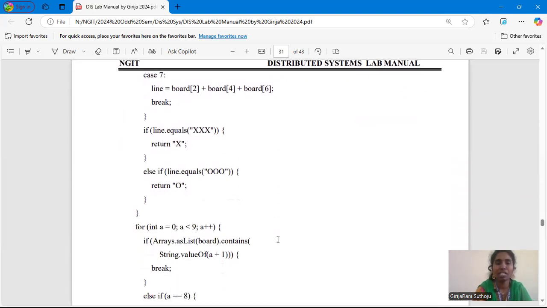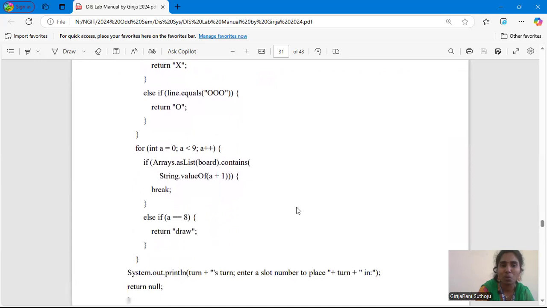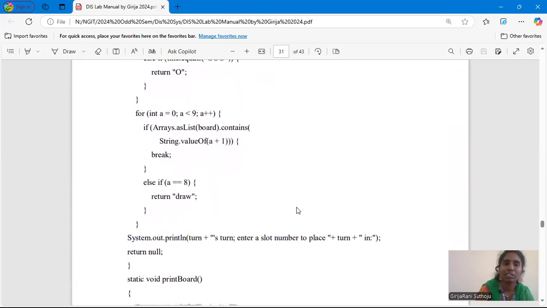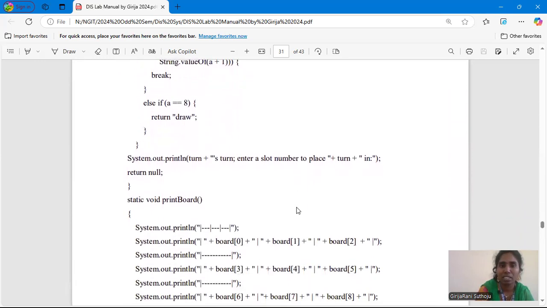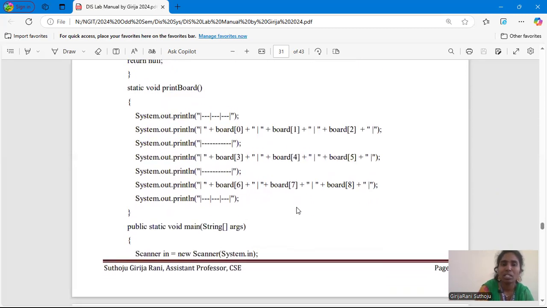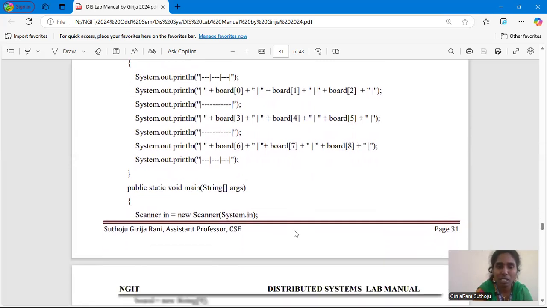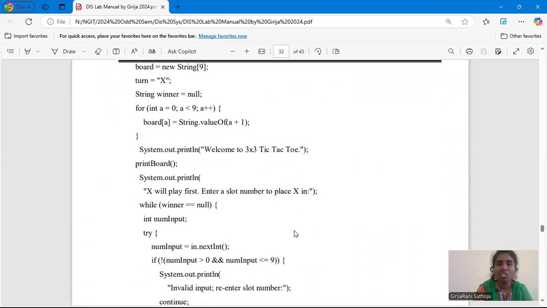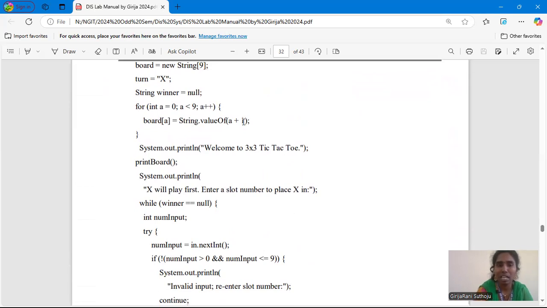If we get a line of all X, I have given an X user and an O user, we declare the winner as X. If all O is there, we declare the winner as O. All this board information I am saving as an array list. This is the view of the board. We also give the turn: after X gives, next O must give the turn. I have coded it like that.